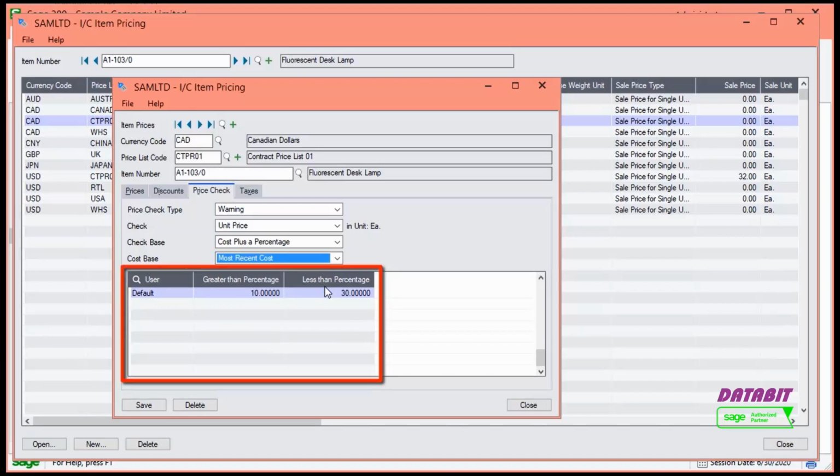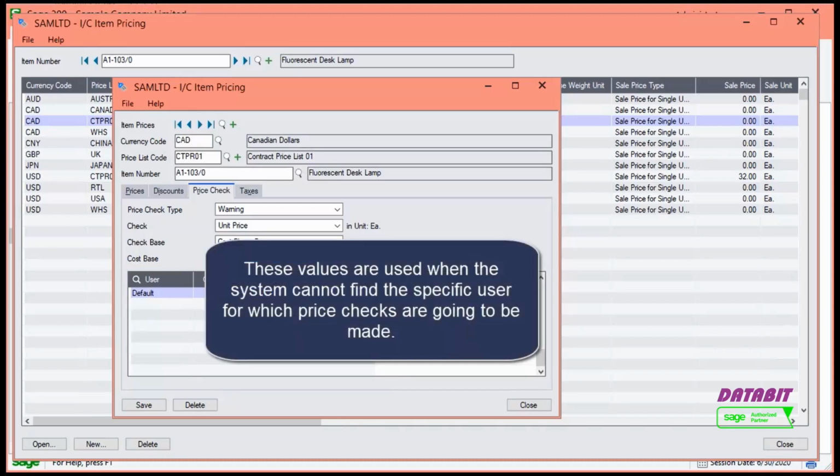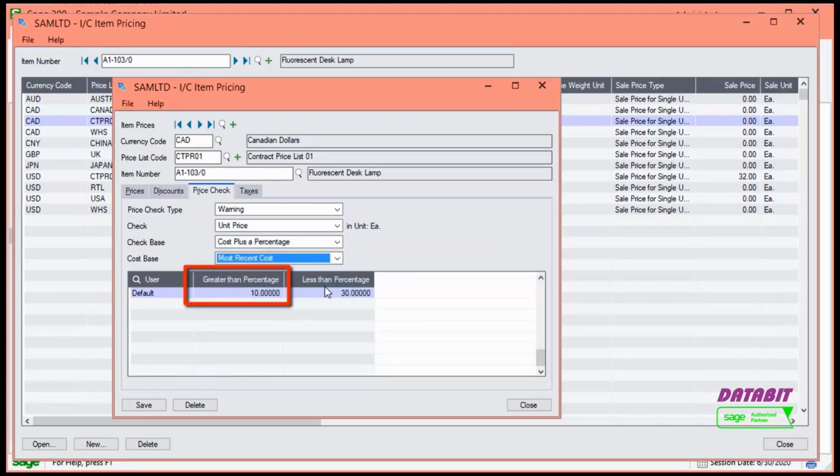Finally, in the details section, we'll specify the price checks for the various users. First, we enter the information for the default user. These values are used when the system cannot find a specific user for which price checks are going to be made. In greater than percentage, we enter the lower value of the range, in this case 20%. In less than percentage, we enter the upper limit of the price, in this case 50%. This means the price must be between 20% and 50% above the most recent cost.